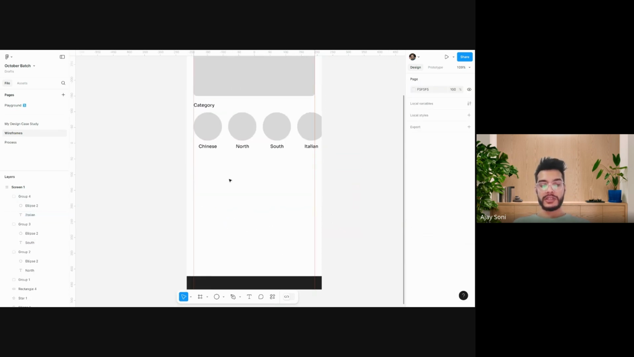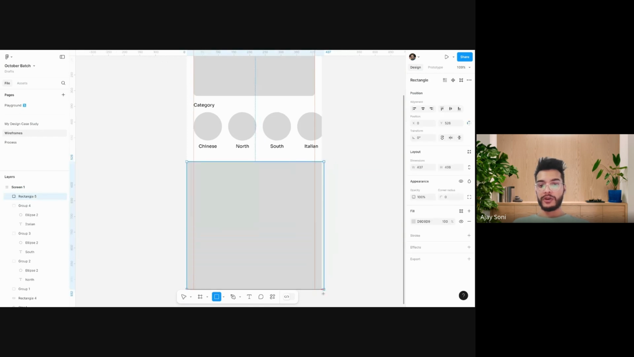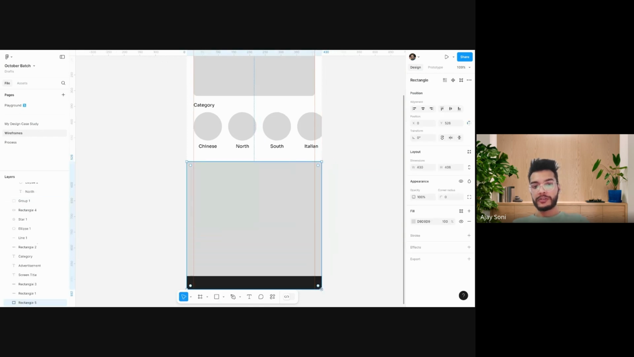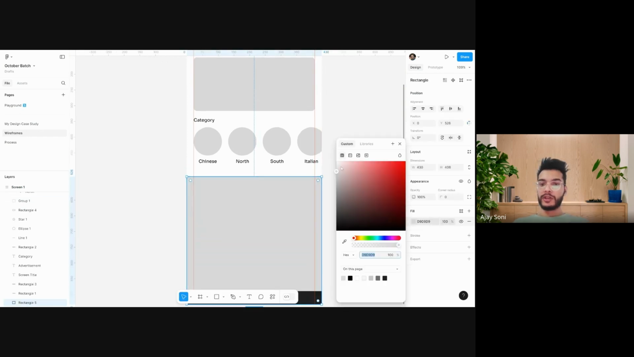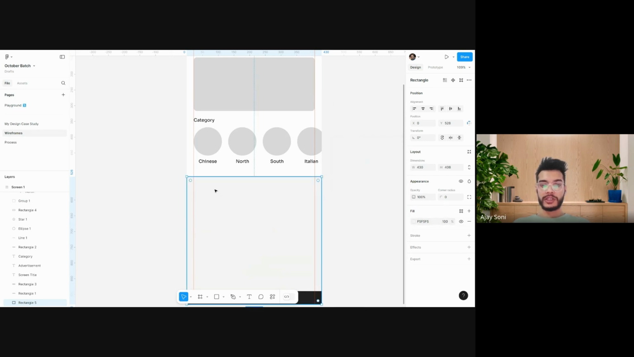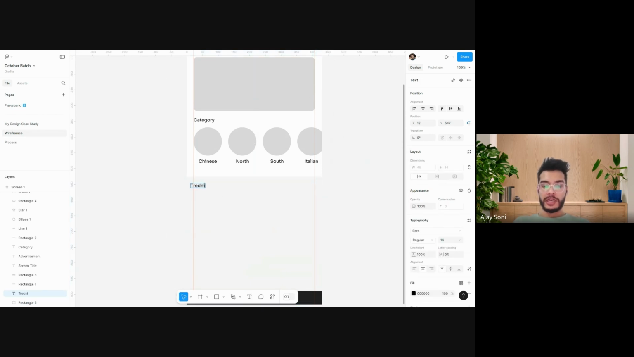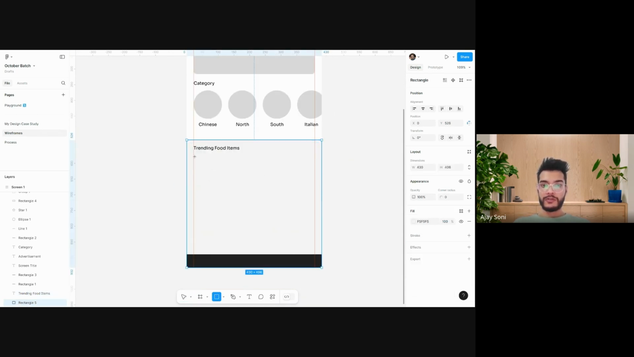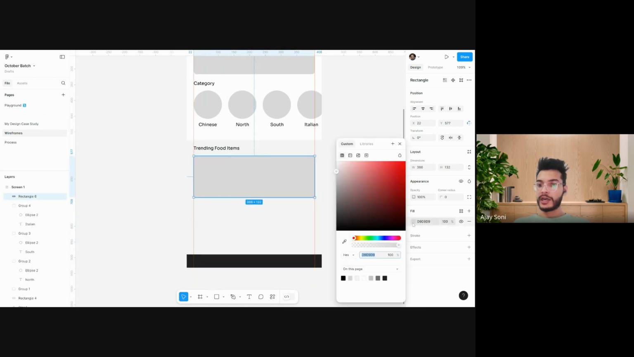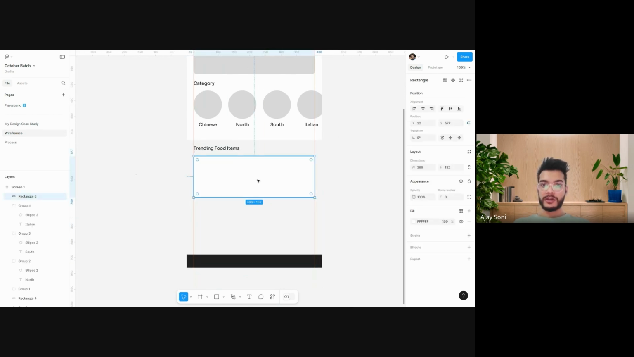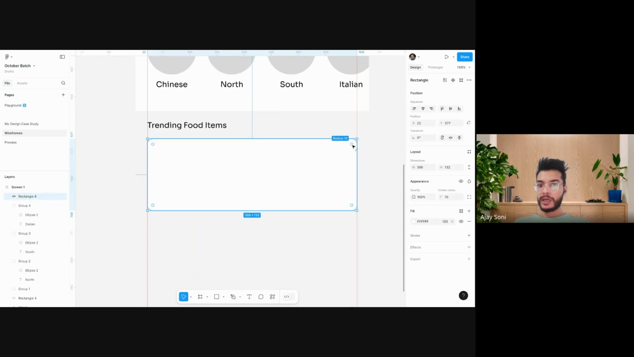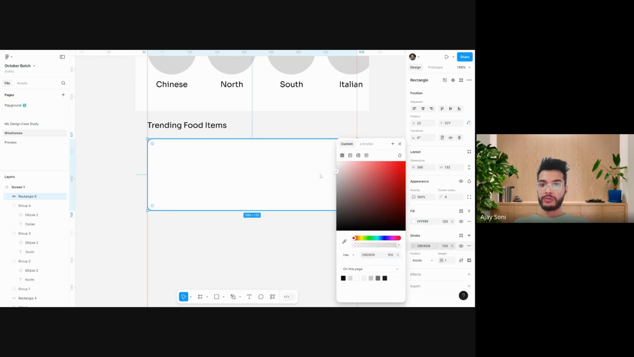Cool. Next thing, let's say I want to show that there will be some kind of divide between the screen. So I'm just taking a very low color here and I'm writing, okay, trending food items. Put it here, trending food items. And I want to make a kind of card, and I can make it white color because my background is a little bit dark. I can give it a very low border.